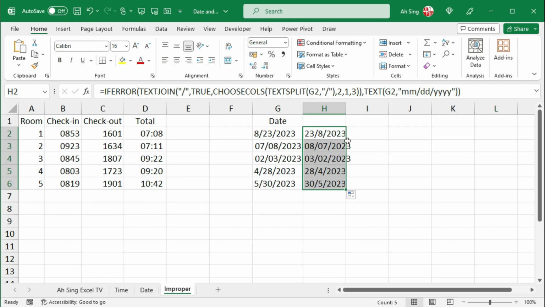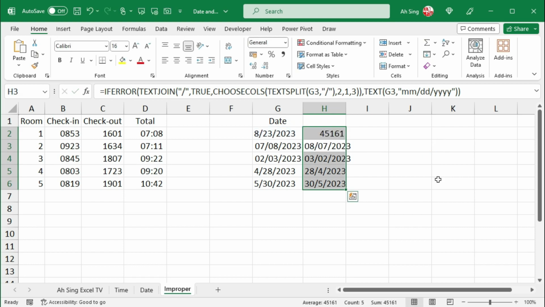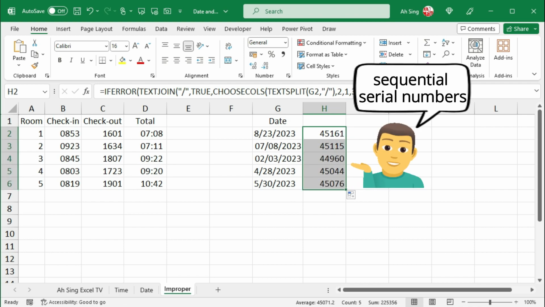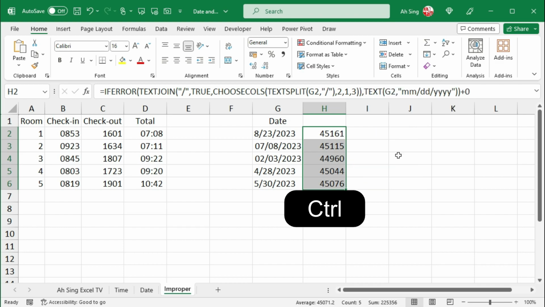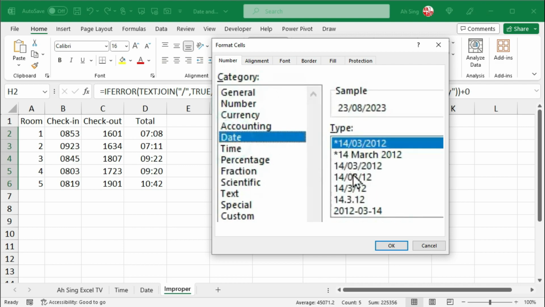In order to ensure calculation can be made, we have to convert all this text to numbers. Very simple. Let's edit the formula. Before we end this formula, let's plus 0. Press enter, select the cell, move the cursor to the bottom right corner and double click it, and we should convert the date in terms of serial number. Then press Ctrl 1. Under category, select date and choose the desired date format. Click on OK.